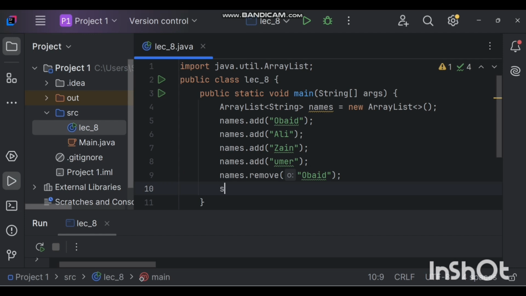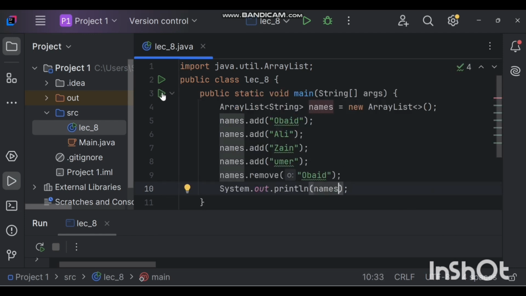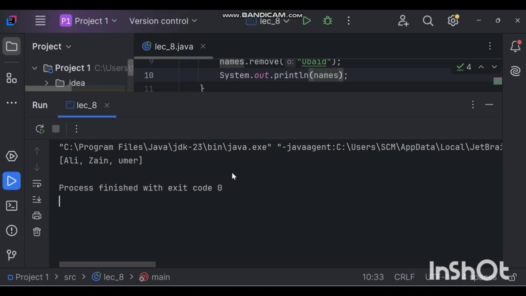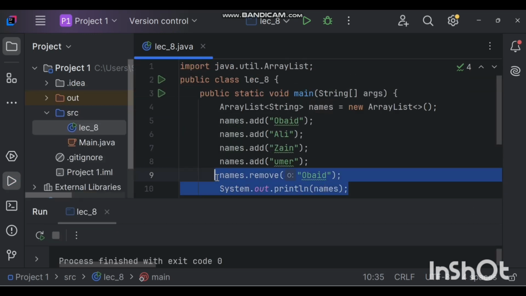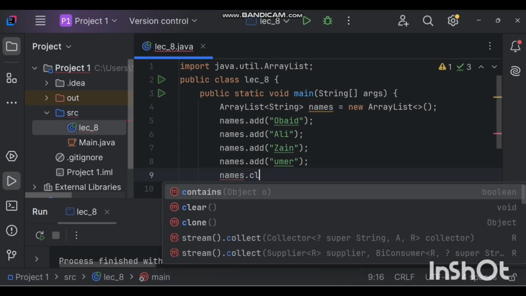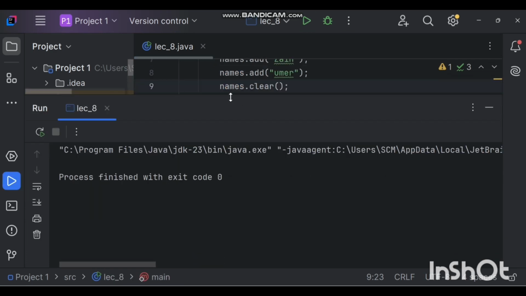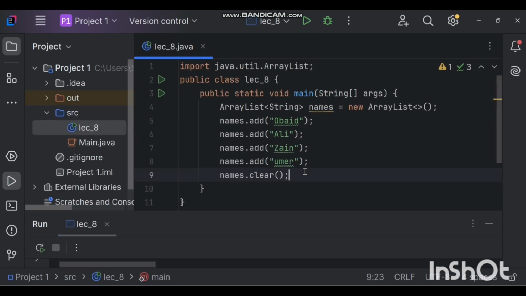It has removed Ubaid, so let's print to check whether it is removed or not. See, only three names are printed. Now let's say we want to remove all the things which we have written so far. So write the name of the list and clear, just clear, and semicolon. It's running, and it has cleared everything.